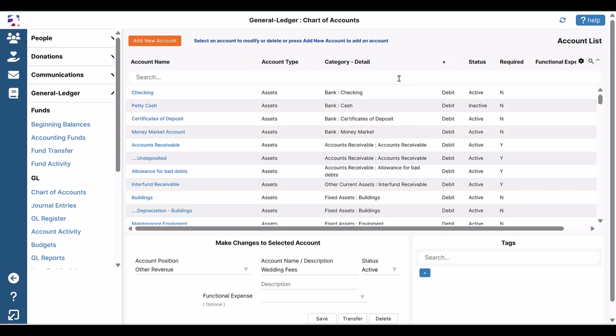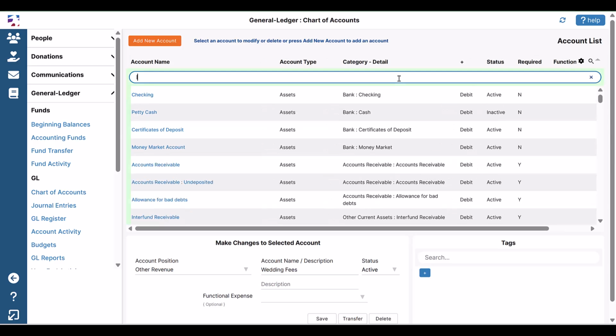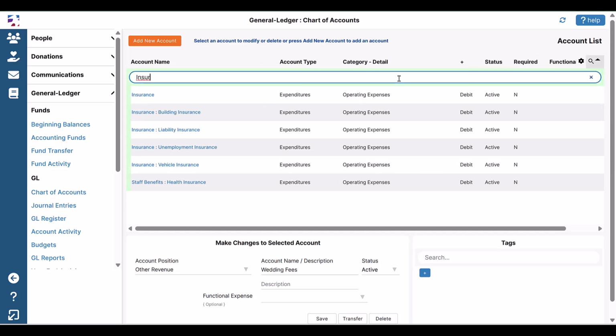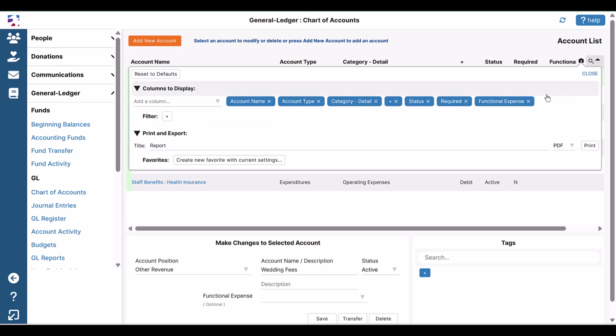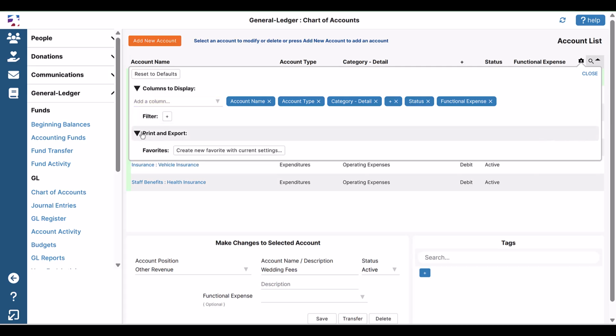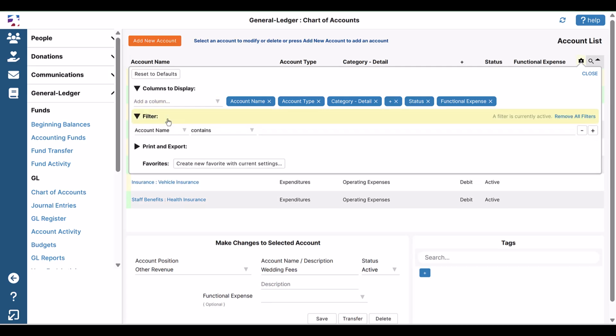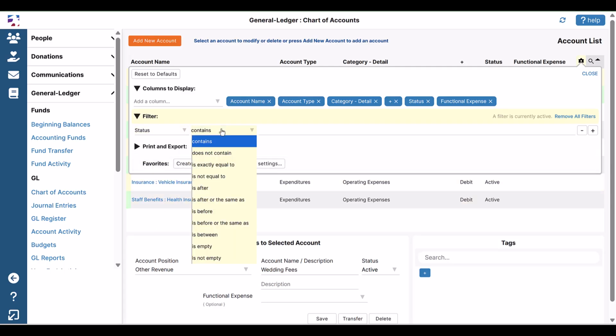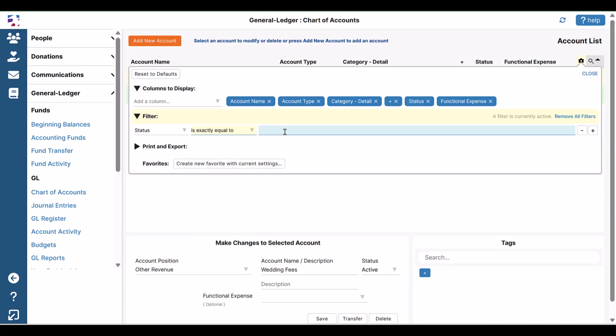Use the search bar at the top of the window to easily find accounts by typing in a few letters of the account name. Use the grid feature to display the columns you want to see on the screen, filter results, and even print a report. An example of a filter would be status is exactly equal to active. This will filter the window for only active accounts.